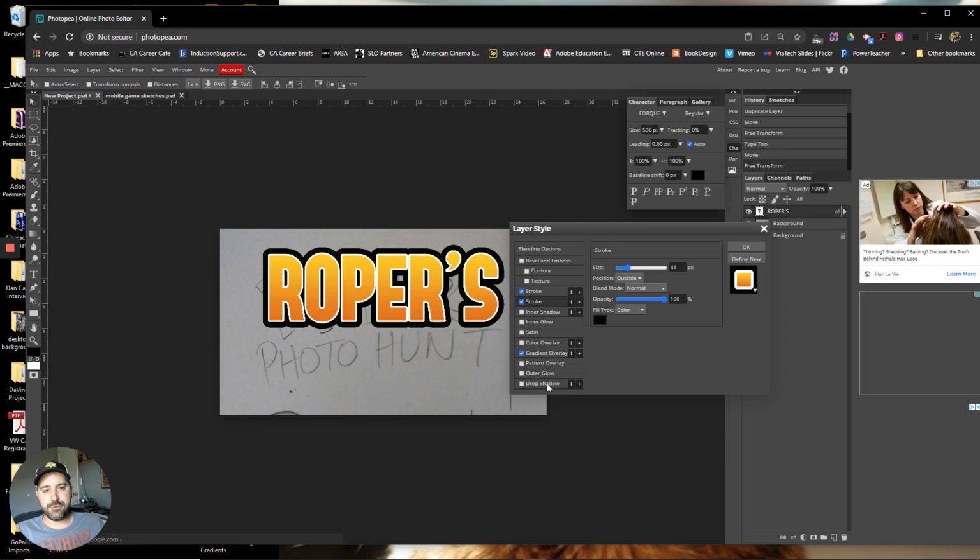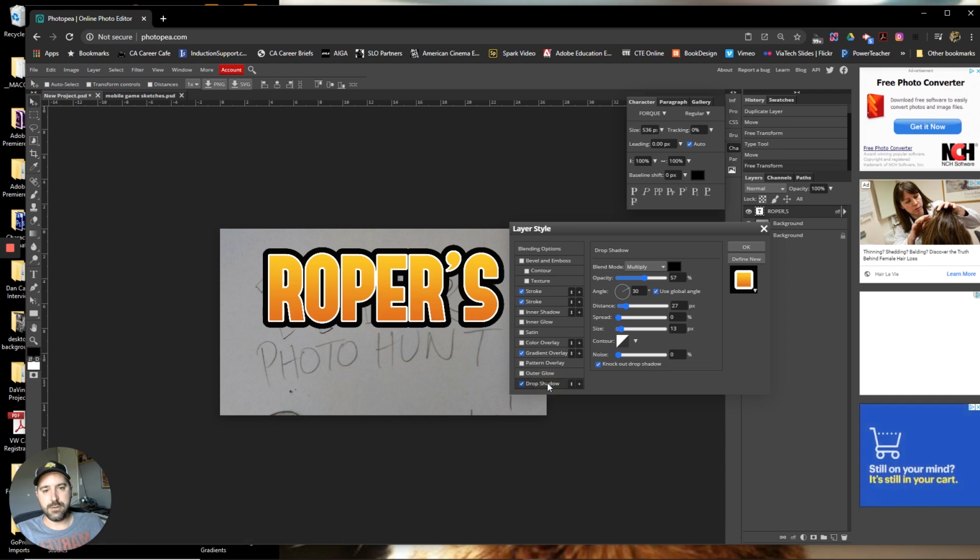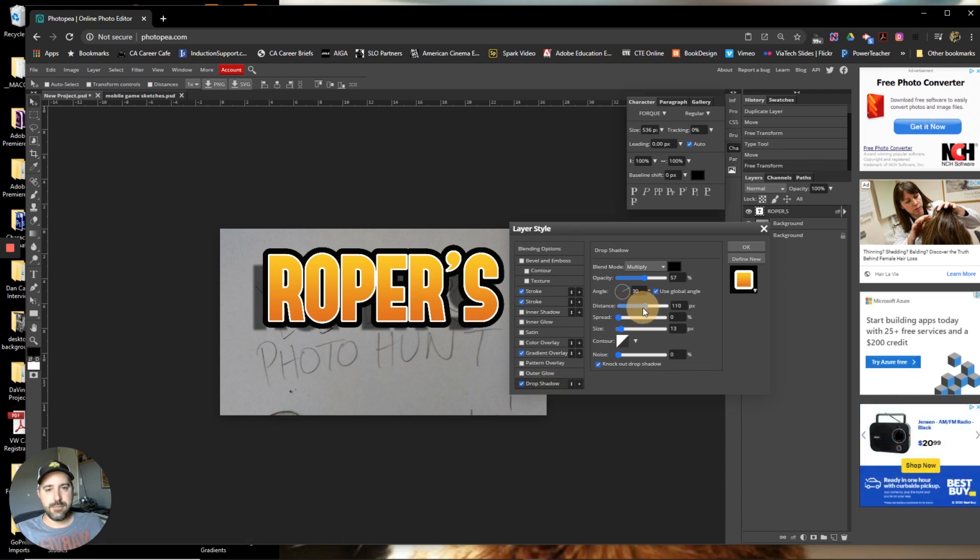I'm also going to give it a drop shadow, so I'll click on drop shadow. And on this one, you can change its distance by pushing on this slider here. You can change its direction by turning the angle. So maybe I want this shadow to be dropping straight down. And you can change its spread and its size using these sliders here. So I'm pretty happy with that. I'm going to hit OK.